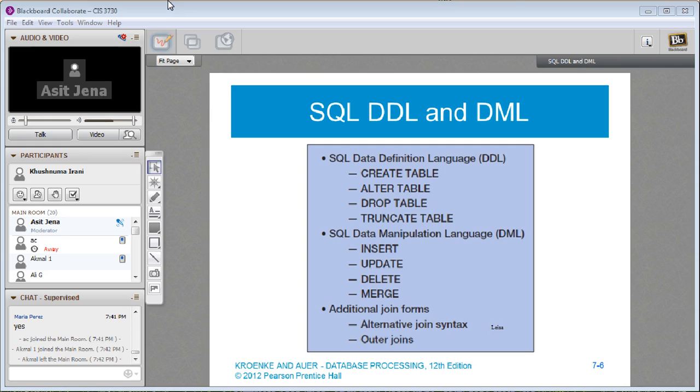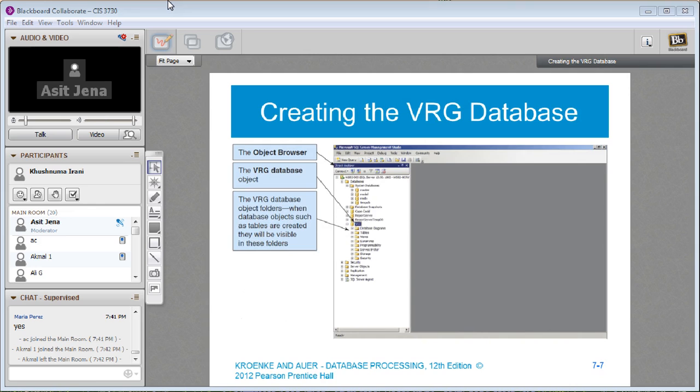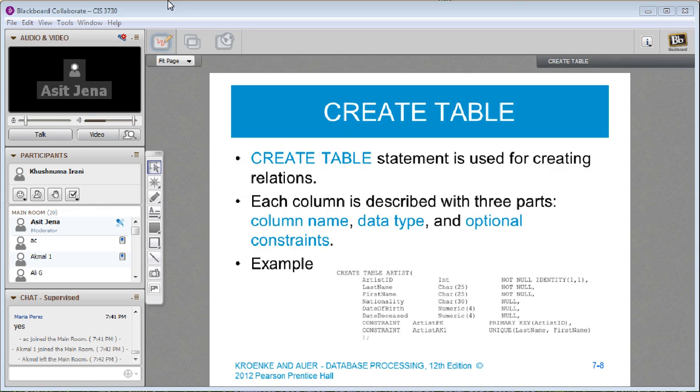So then there is the concept of outer joins, and we'll talk about that a little bit more. But just remember these top 8 things: create table, alter table, drop table, truncate table, insert, update, delete, and merge, and outer joins. I'm sure if you are already working on the project, you are familiar with these concepts. Okay, the create table statement is used for creating relations.